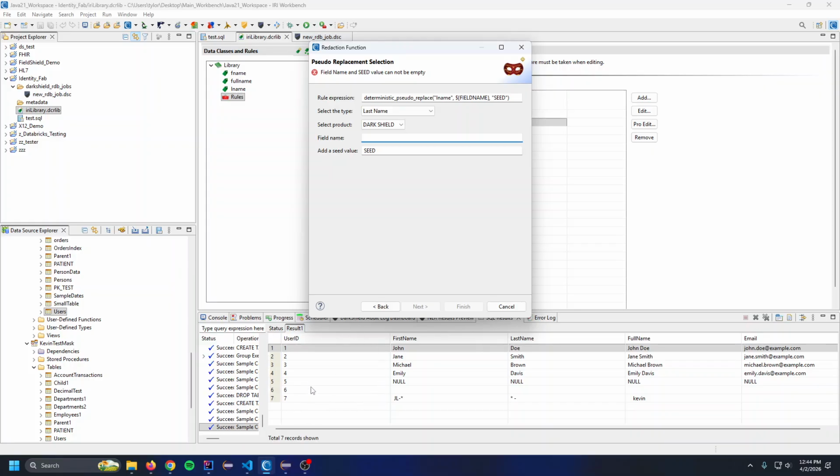And the reason this works is because it essentially acts as a primary key where every single time we see this value here, we know for a fact it's always going to be associated with John Doe or Jane Smith or Michael Brown. So we need to use that as a way to keep the determinism.